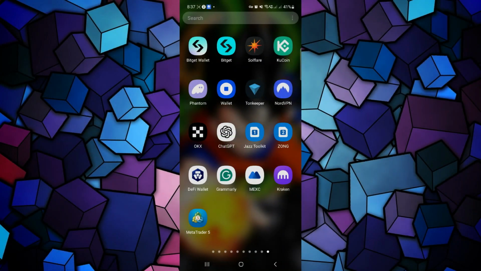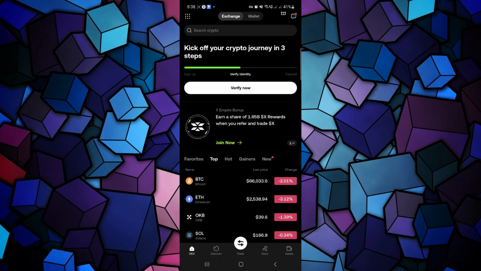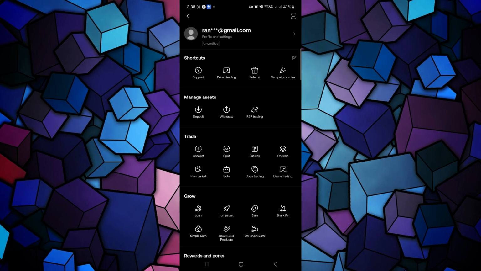So first of all, open up your OKX application and make sure it is updated to the latest version available. After that, sign into your account and you will be redirected to this type of page. Here, make sure to click on the 6 dots on the top left of your screen, and you will see this type of interface. Here you will see many sections which have different options like shortcuts, manage assets, trade, and etc.